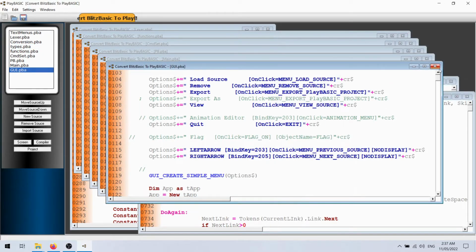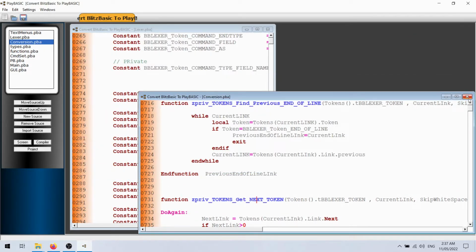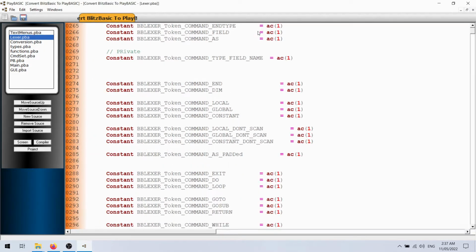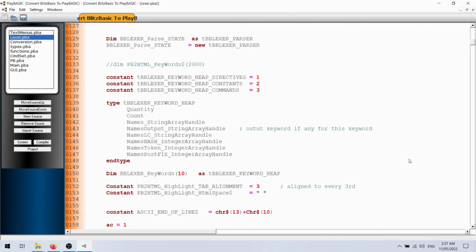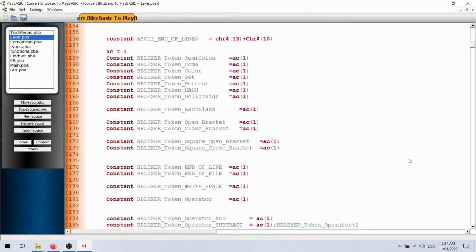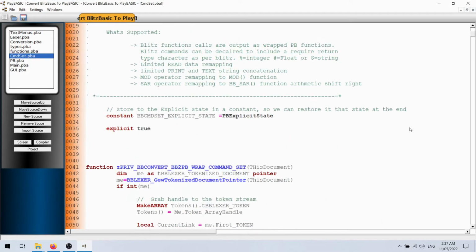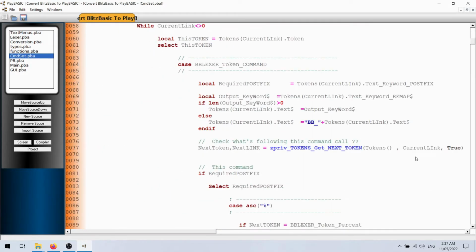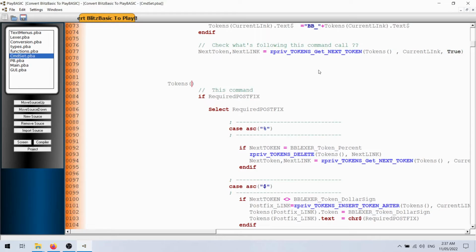Yeah, if you didn't think that Blitz converter program is a large bit of code, horrifying, isn't it? It did turn out to be a pretty big fat program, a lot bigger than I was anticipating. Just have a look at some of those things. We'll go to command sets. If I jump into a function here, I go tokens, next token.